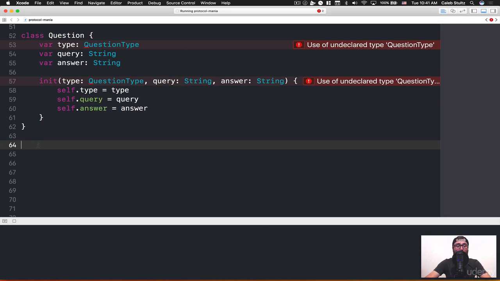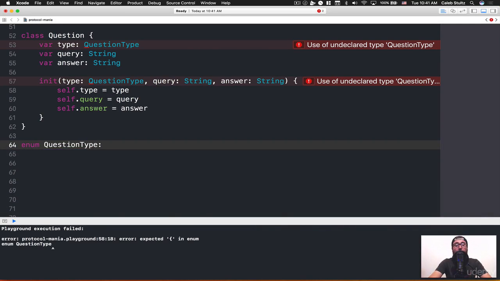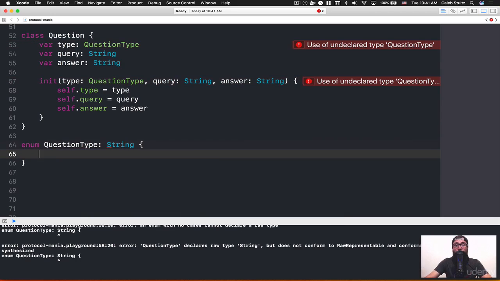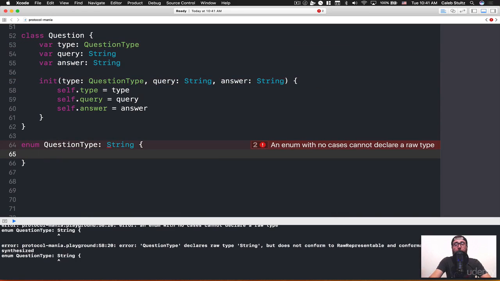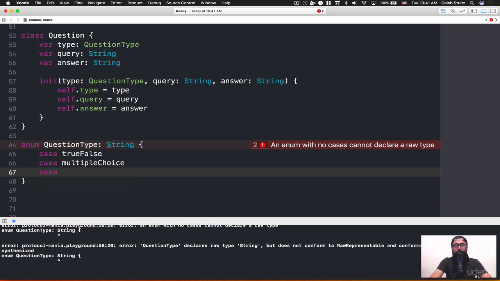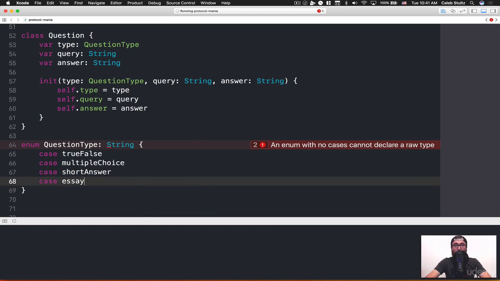Below our class, type enum QuestionType. It's going to be of type String because each question should have a string value. That's where the words of the question will come. We're going to create 4 different question types here. Type case trueFalse, case multipleChoice, case shortAnswer, and case essay. 4 different kinds of questions.